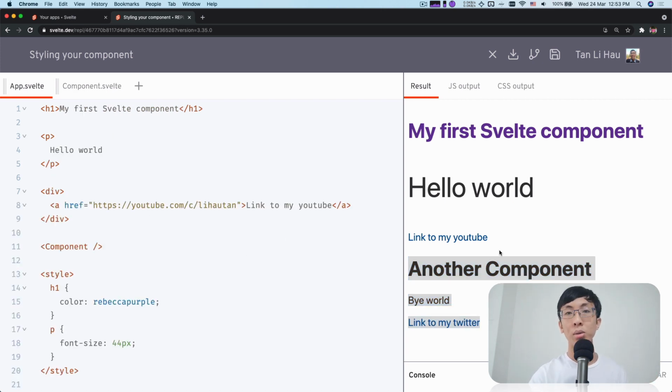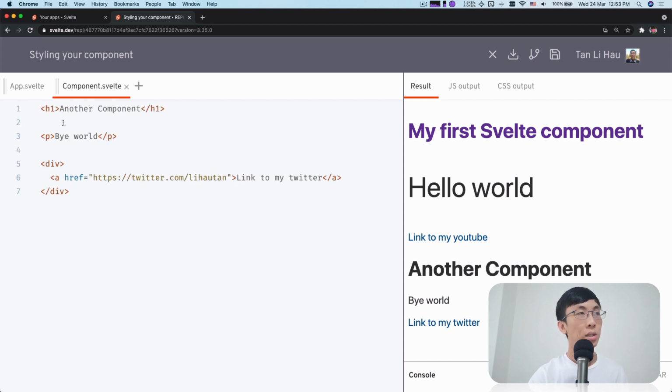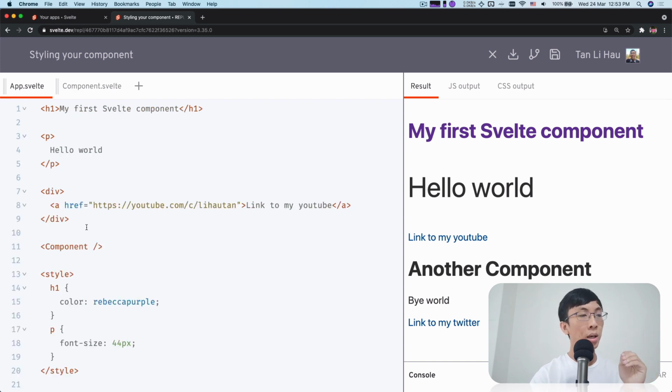So what I'm going to share today is a few things. First, the style that you write within your component is going to be scoped, meaning all the styles that you write will only apply to all the elements within this component. See, take a look at this. I have the same heading 1, paragraph, div, and anchor tag in another component.